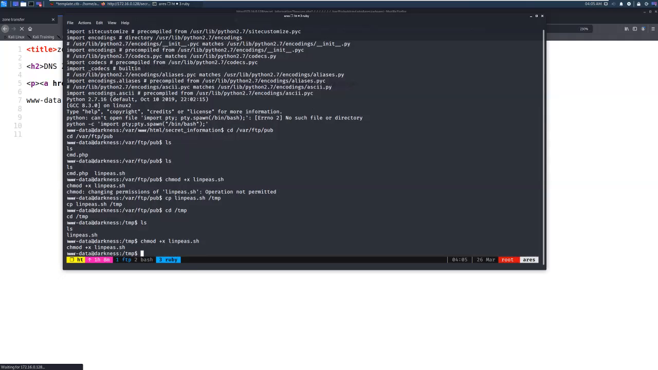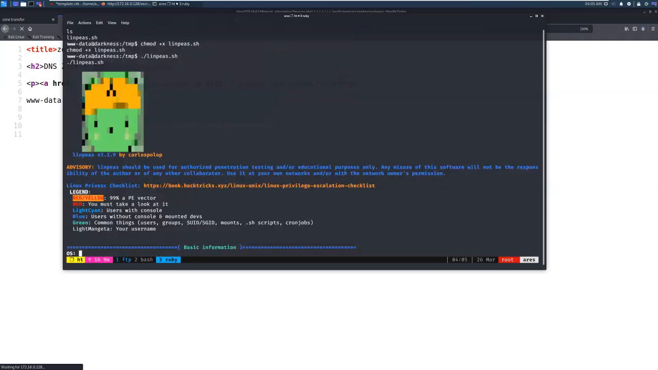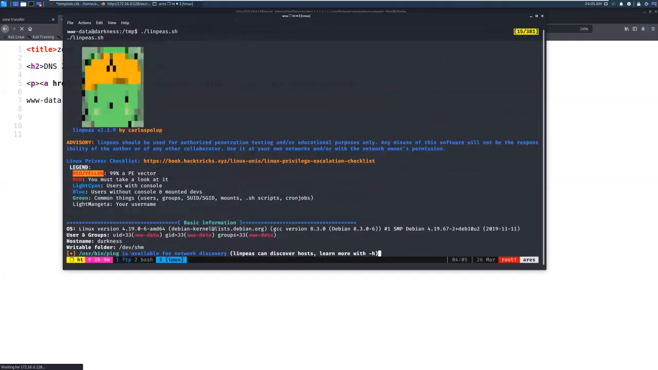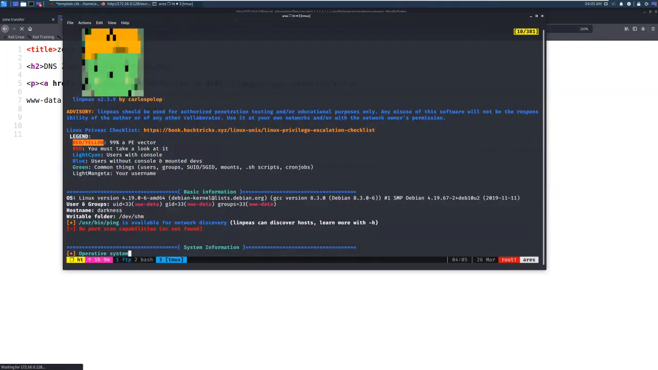Okay, so you can see by changing it into the temp, we had permission to change and give it executable rights. So now we're going to run this one. This is essentially running through all the different checks for us. You can have a look here, it's got a legend on how it prints out the color. So red and yellow is 99% a privilege escalation vector, and it breaks it down there for you.